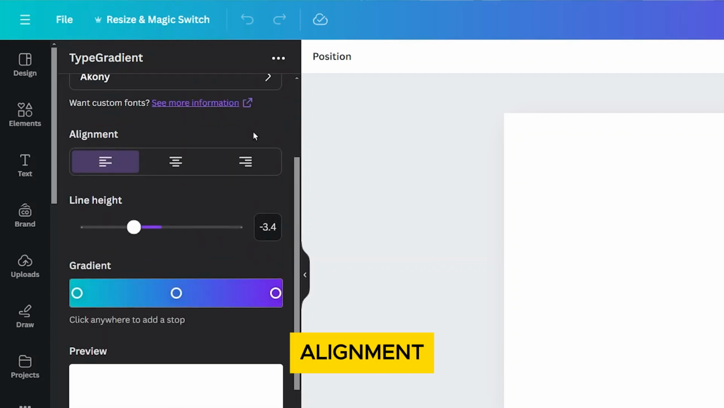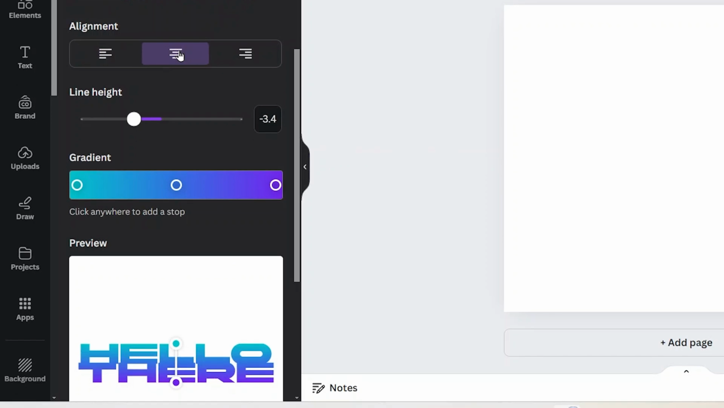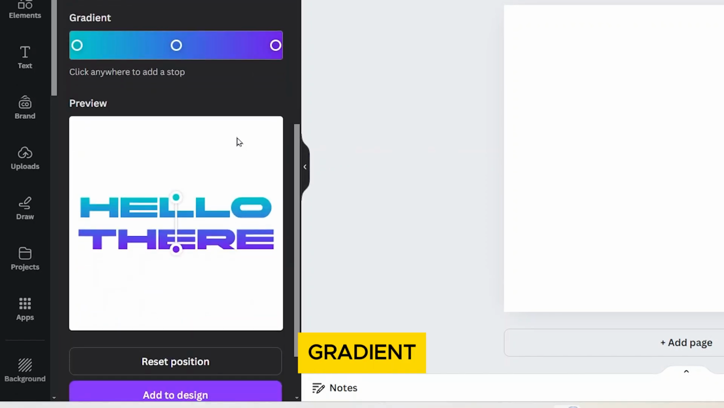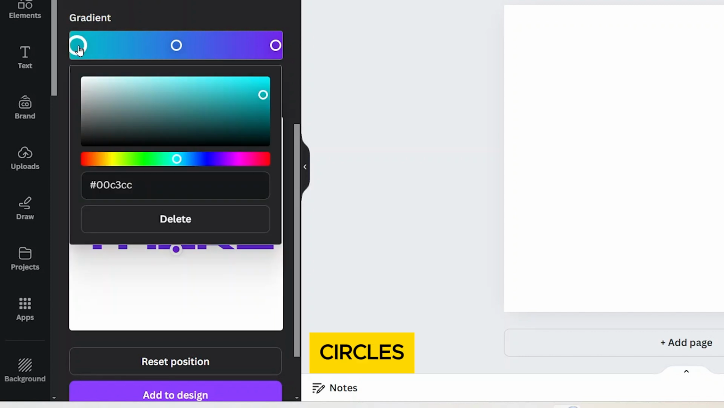You can also set an alignment and change the line height. And now for the gradient color, you can see that it's blue to purple, but you can change it by simply clicking on the white circles.